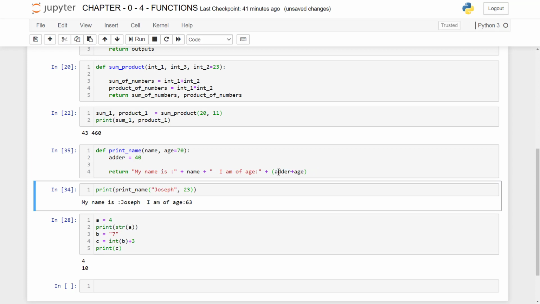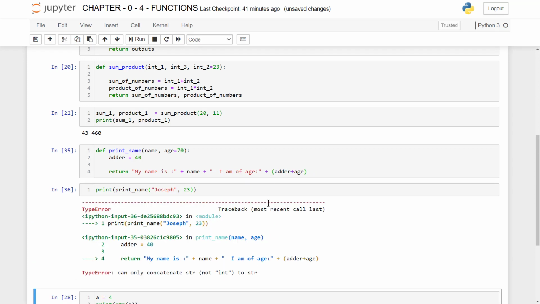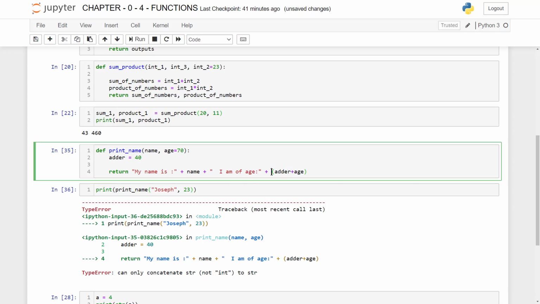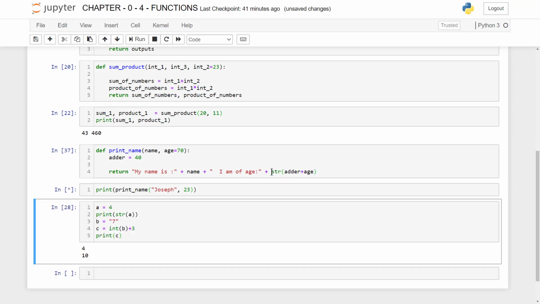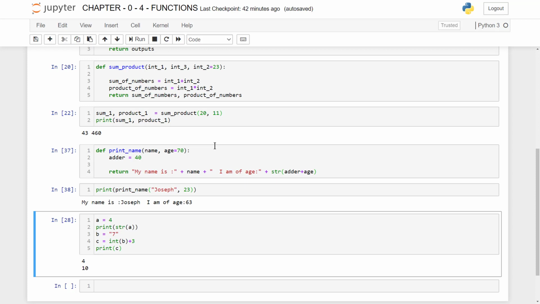Let's try doing this without the string. You find that you have an error because you are adding up a string to an integer. So here we have this, and that's it.